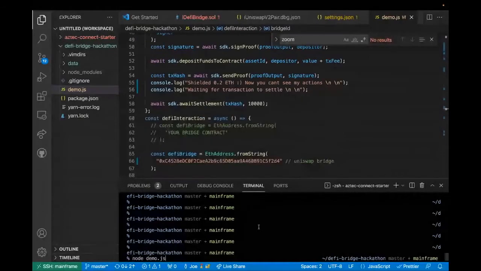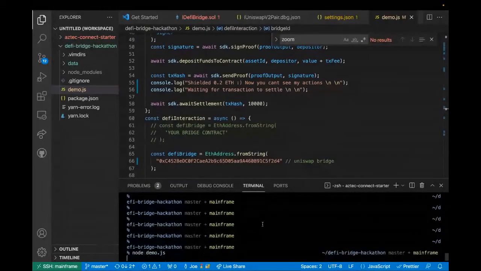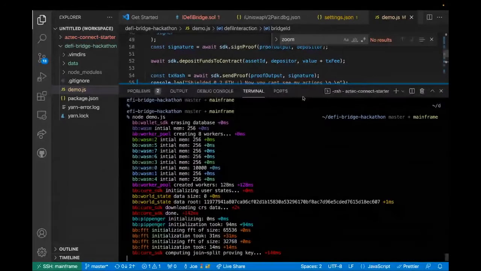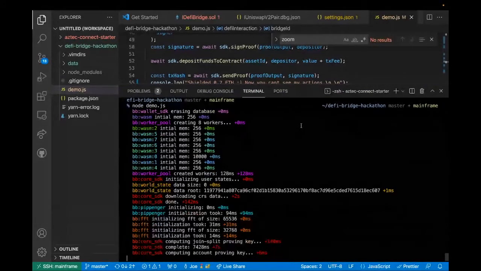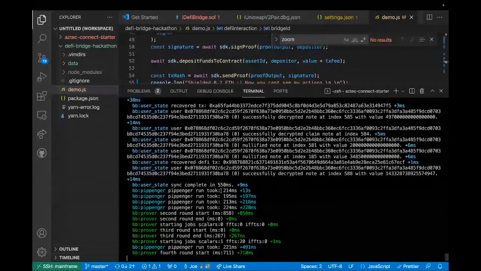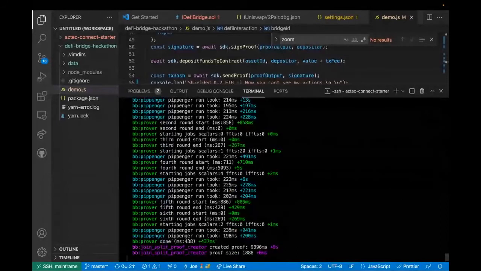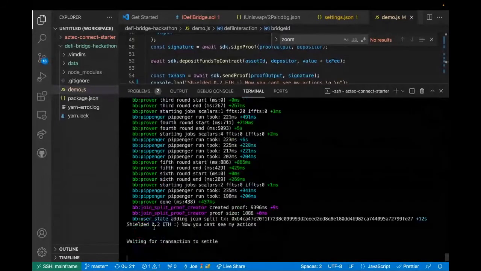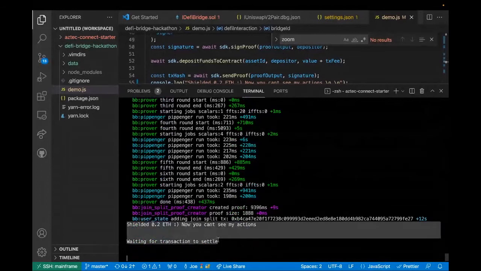So let me just run this, and whilst it's running, we can pull up Etherscan and watch what's happening, and then we'll talk through the code in a second. So the first thing the SDK does is it creates the proving keys to enable it to construct these proofs. On our testnet, there have been some rollups previously, so it's just doing a quick sync of our balances, and then it's already starting to generate my ETH deposit proof. And in a second, you can see what I've done here. I've shielded 0.2 ETH. We're waiting for that to settle before it actually does anything to do with DeFi.